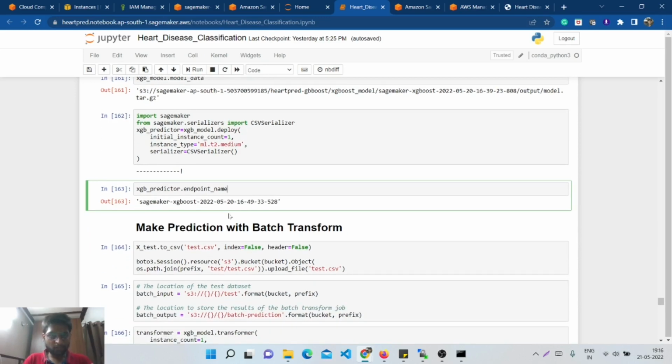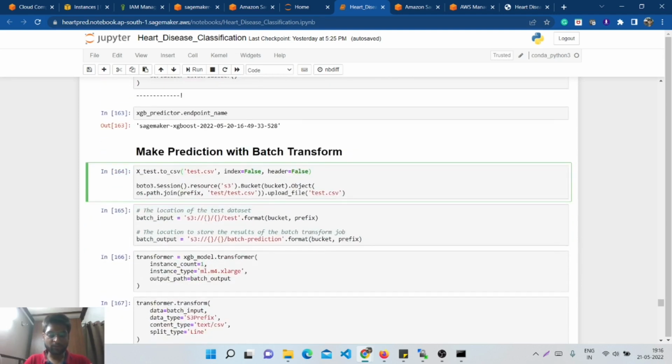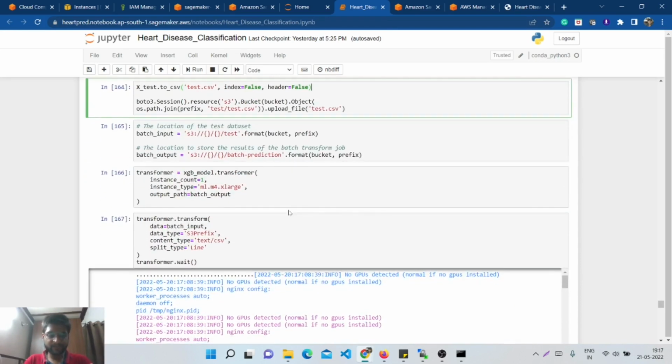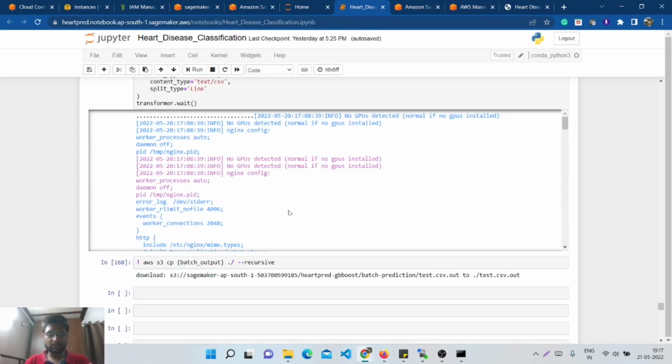Usually what happens, SageMaker is a tool where we take the input from our web app or any application, convert it into CSV format and put it into the code here, so that it will train and give the output again as a CSV file. Because of that, we need to do batch transform. So this is the batch transform. In this way also we have to do. So this is a long process.